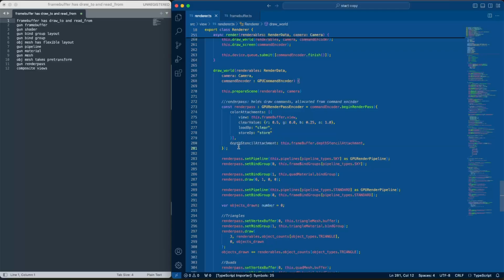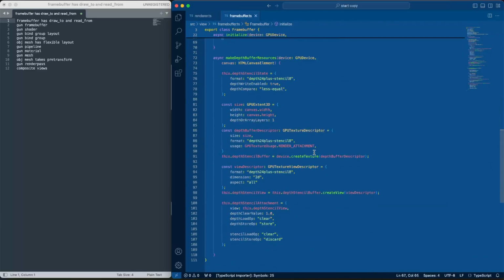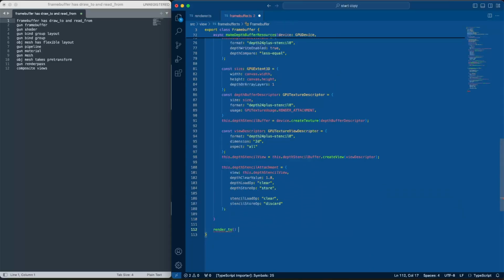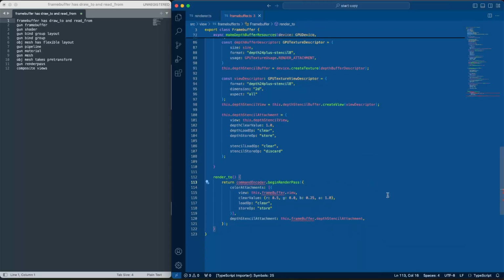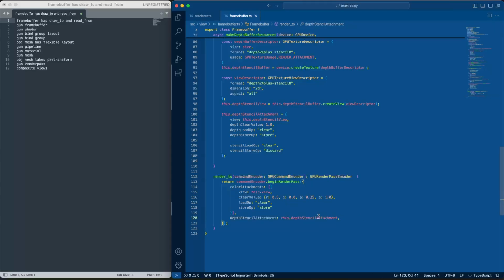So the way my draw to function works is I'll say, hey, this frame buffer, this is the thing we want to draw to, and it will give me back a render pass, which I can use. So I'll actually grab this stuff here and I'll go over to my frame buffer and I'll say, make a function, which is basically going to return all of this. So in order for this to work, we're going to need to take in some sort of command encoder object. So then shorten that quite a bit and that will work.